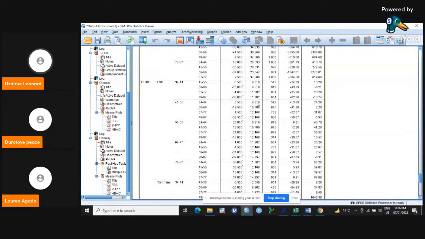HbA1c, consider there are more statistically significant values within themselves here. This compared to this gives us this value. Then this compared to this gives us this statistical value. Then this compared to this, there was no significance. Then this compared to the last one was also statistically significant here.